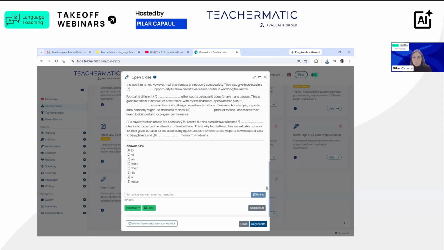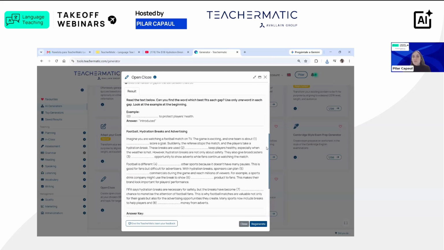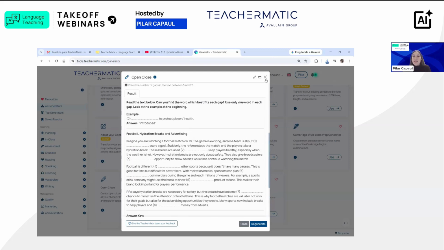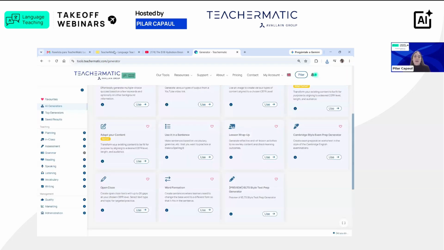Wonderful. And remember that maybe you want to focus on something else. Here we have words like to, from, there, it's. We can ask TeacherMatic to generate this very same activity and only remove prepositions or pronouns or nouns. Why not? Right? It's up to us, and we can refine the output. We can ask for different things, and we can play around with it. So there's lots of things that we can do. I'm happy with this result, so I'm going to move on, right?